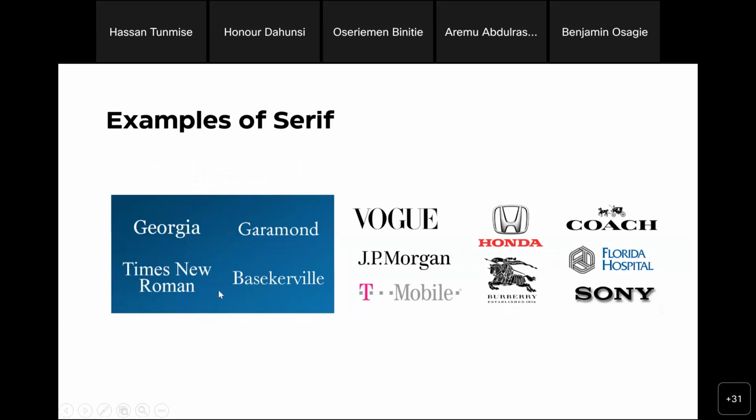So going forward, we have examples of serif: Georgia, Garamond, Times New Roman, Baskerville. Then these are brands that use serif type of fonts: JP Morgan, Vogue, Burberry, T-Mobile, and Lyft.